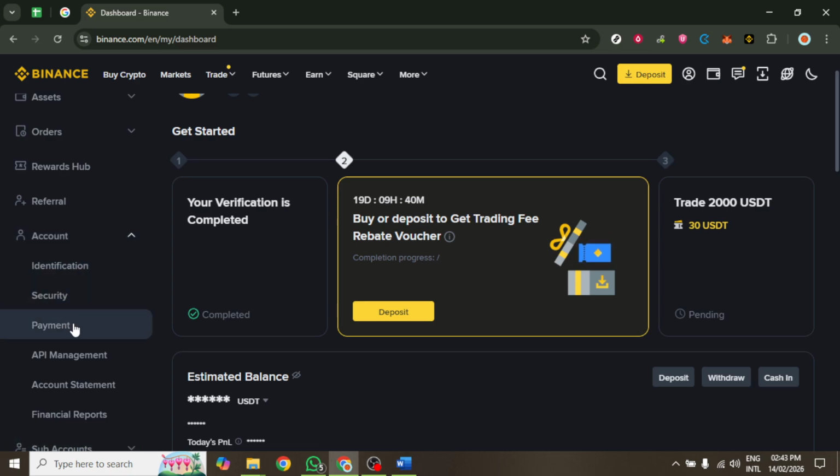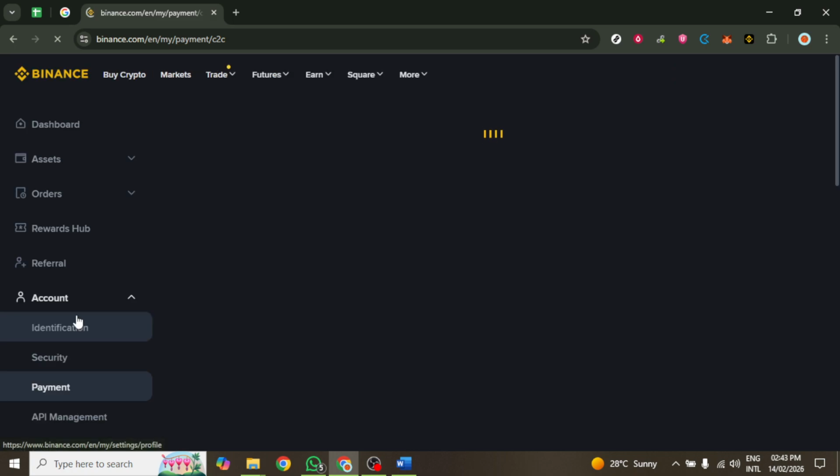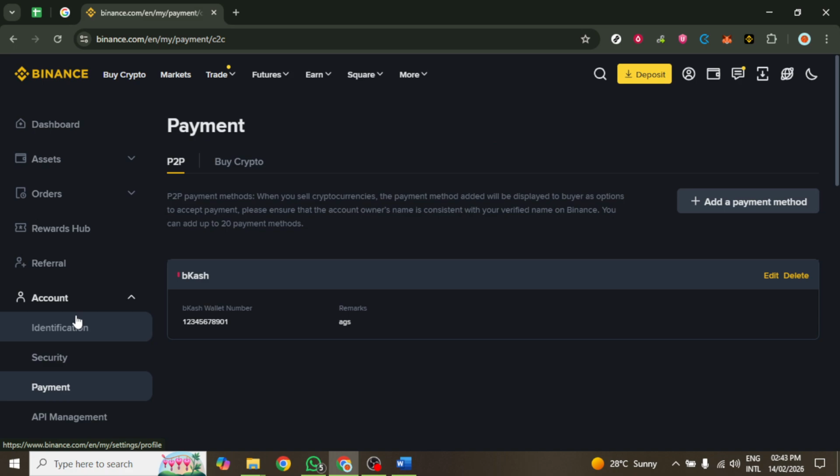After accessing the wallet section, look for the Payment Methods option. This is typically listed on the left side of the screen. Click on Payment Methods to open the relevant settings. You should now see a page displaying your current payment methods along with an option to add a new one.